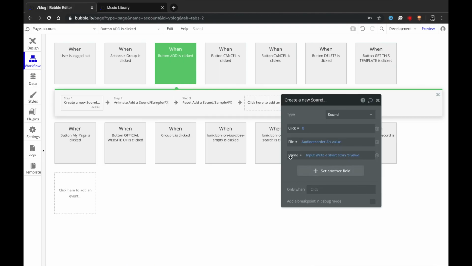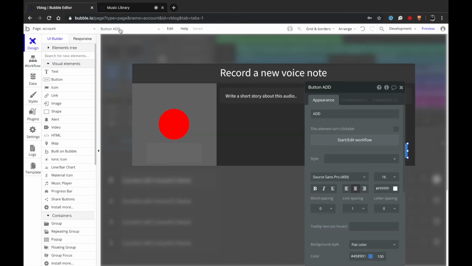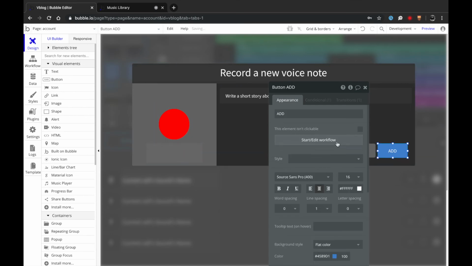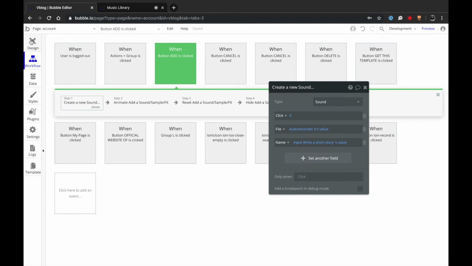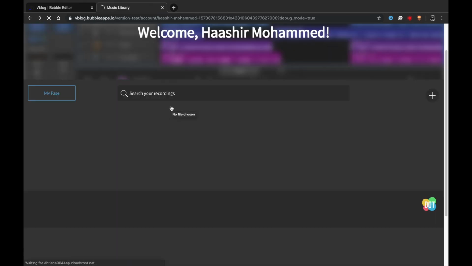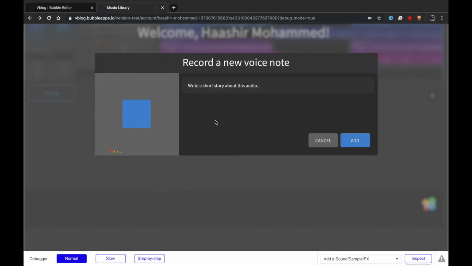That means the workflows are being executed, but something's a problem. It's not being saved, actually. So the problem, if you know already, is you have to disable this checkbox that says it should not be empty, because the audio field is actually from a third-party component, maybe. So we first want to start this now.